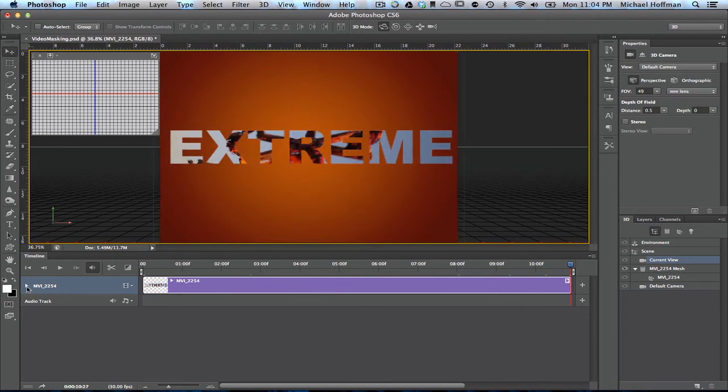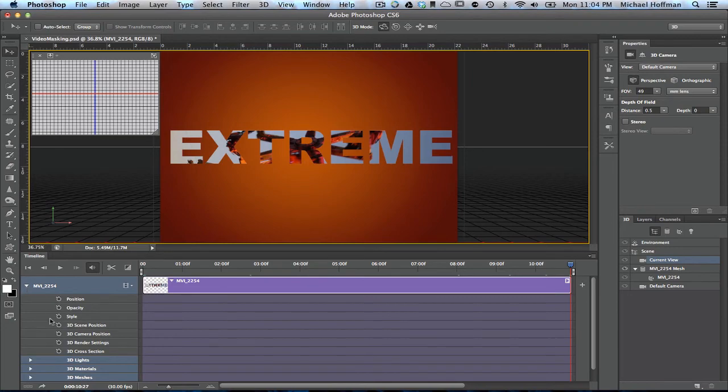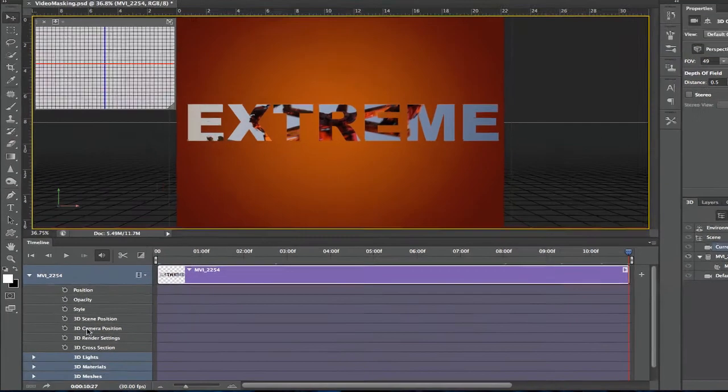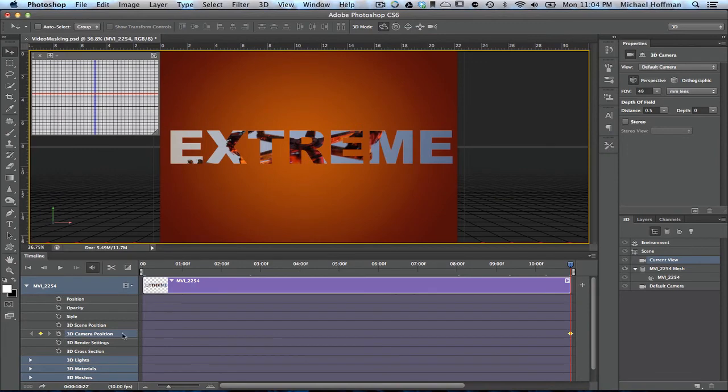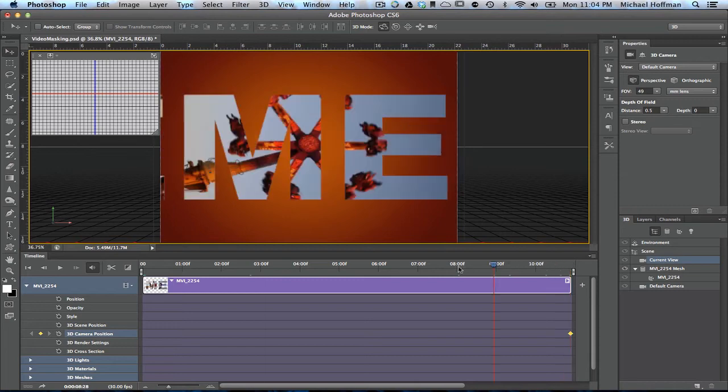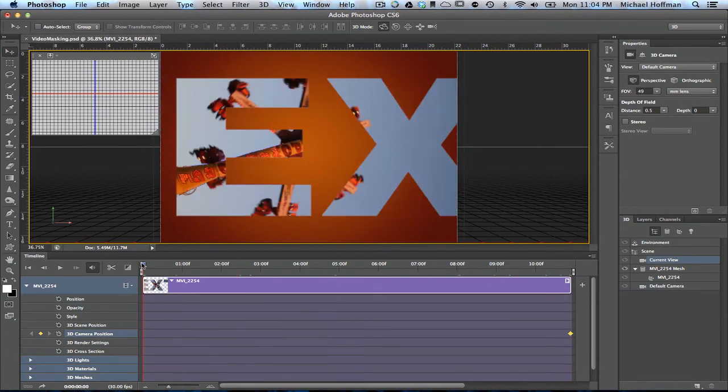We'll twist open this triangle right here, and we're going to be working this time with the 3D camera position. So making sure that our timeline is at the very end, we're going to click the stopwatch next to 3D camera position to create a keyframe right here at the end. Now what we'll do is we'll go to the beginning of the animation and we'll add another keyframe.